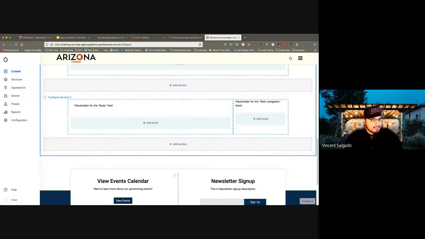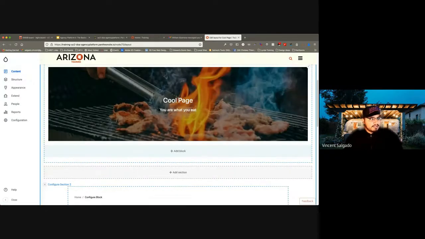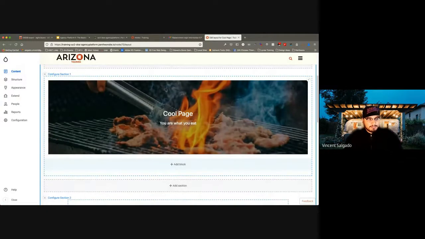I'm going to update this. And as you can see here, it puts this dark tint over it, so that wording is able to stand out a little bit more.